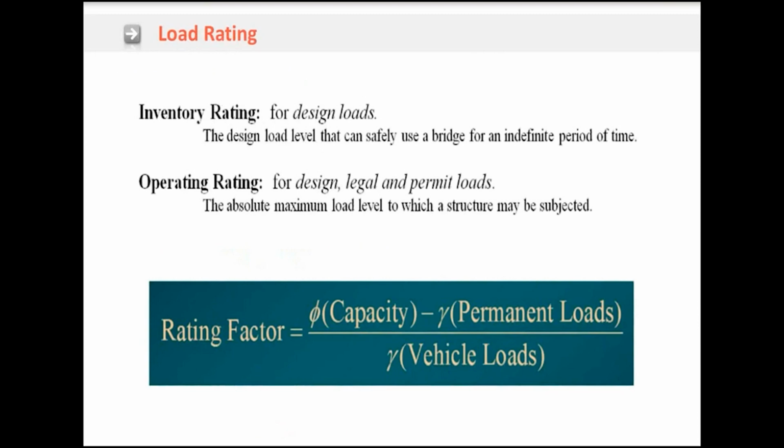Okay, so let's start. The load rating actually is simply defined as the capacity of a structure minus the permanent loads divided by the vehicle loads. So why are we doing the load rating? Actually, the load rating is done to get the capacity of the structure. We have an existing bridge, or we are going to design a new bridge, and now we are checking that if a certain type of vehicle with a certain weight is running through this bridge, is it safe or is it going to fail? So this is what we are going to study today from the load rating.